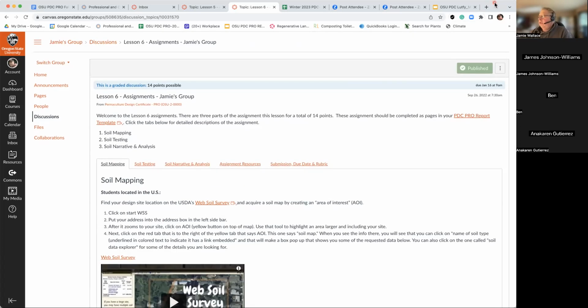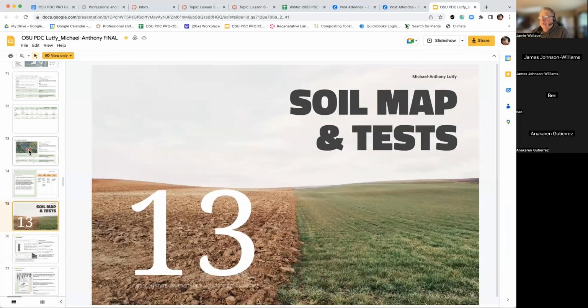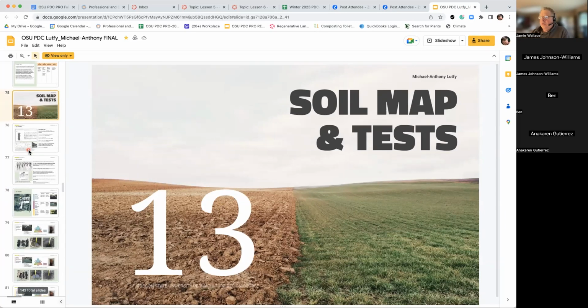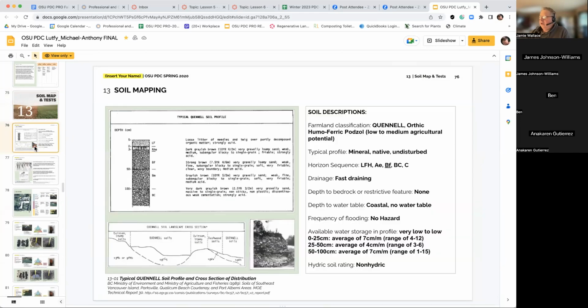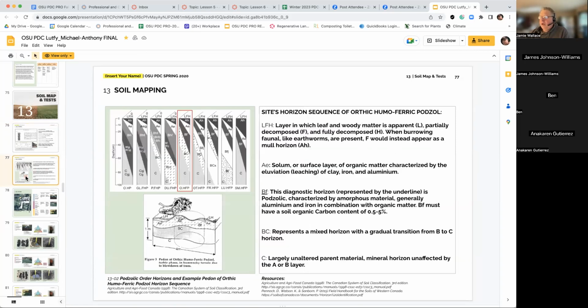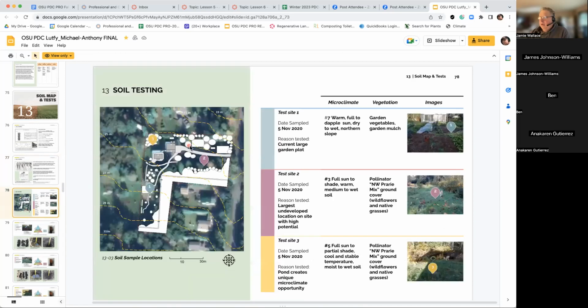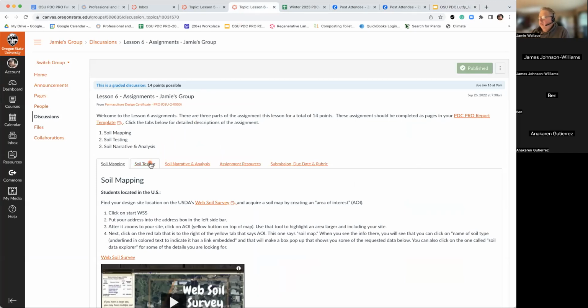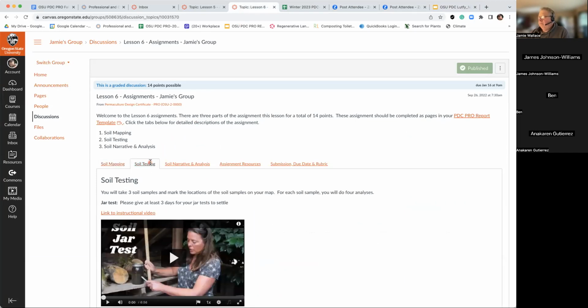Let's take a look at one of the previous students' examples here. This student isn't using the USDA site because they are in British Columbia, Canada, but the information shown here is extremely similar. This is more depth than you need to get into, but basically we want to get into soil testing as well. So let us take a look at the next part of the assignment here, which is the soil testing.